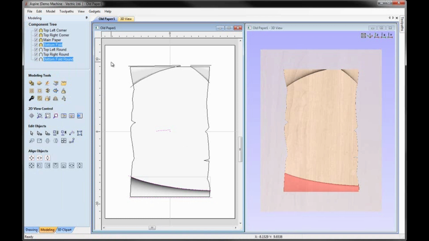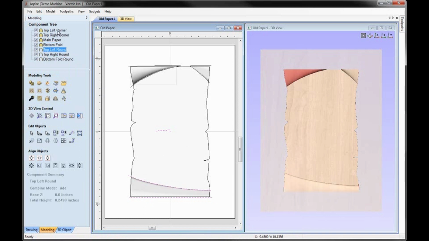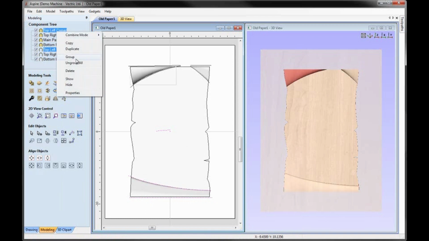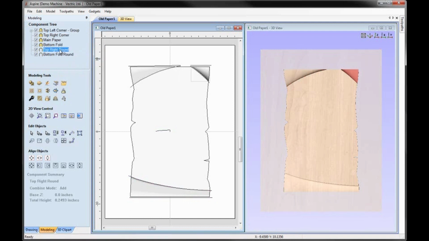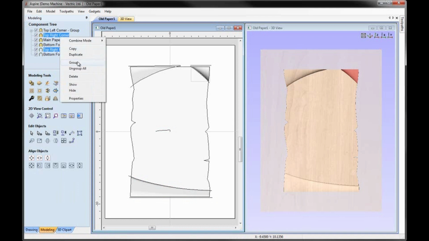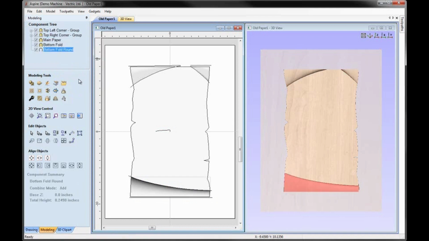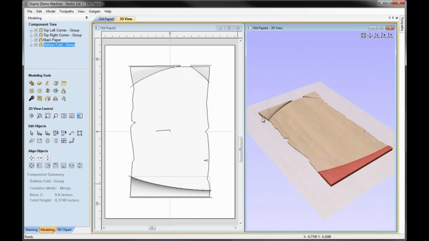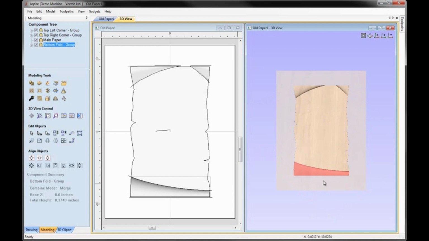Now what I want to do is combine each of those. So I'm going to say top left round, Control, top left corner, right mouse click and group. Top right round, hold Control, select top right corner, right mouse click and group. Bottom fold round, Control and bottom fold, right mouse click and group. And so now we've essentially got those three components, which are the split from the original outline plus this kind of rounded shape which is going to come up and roll over.